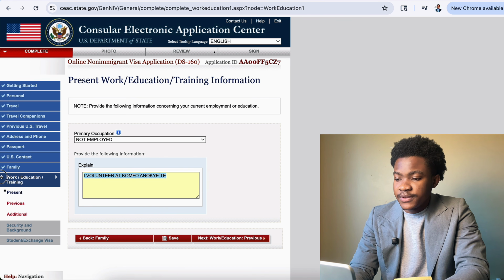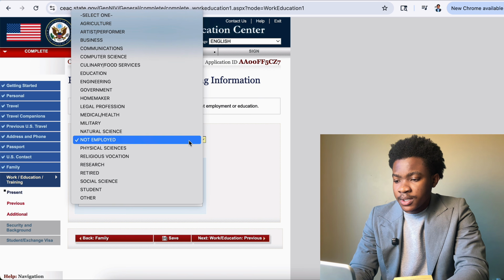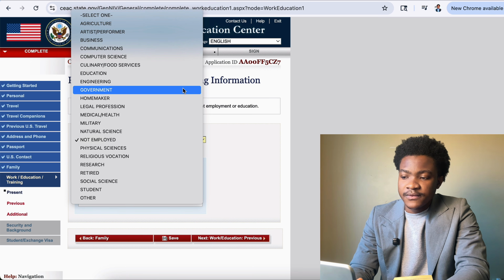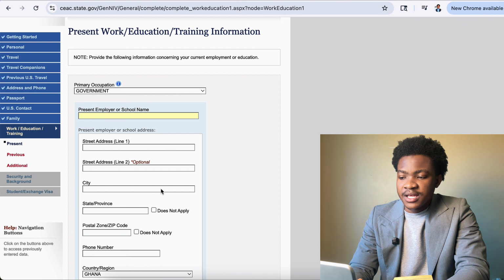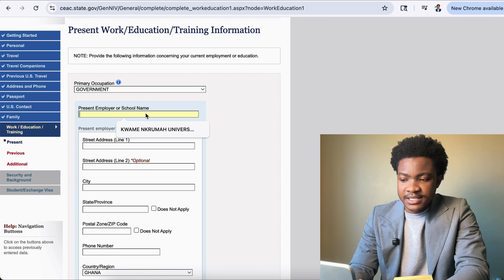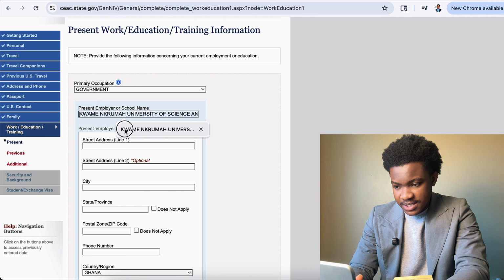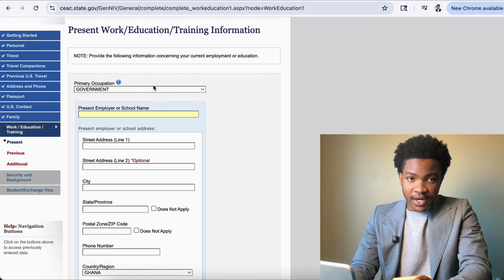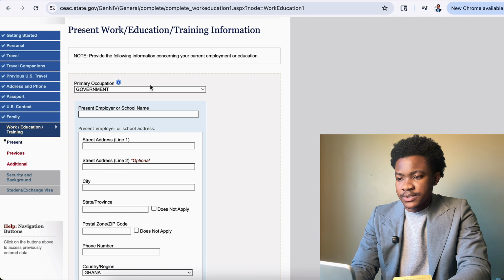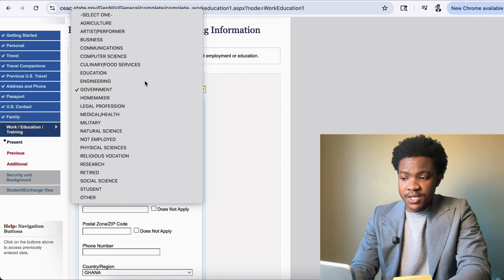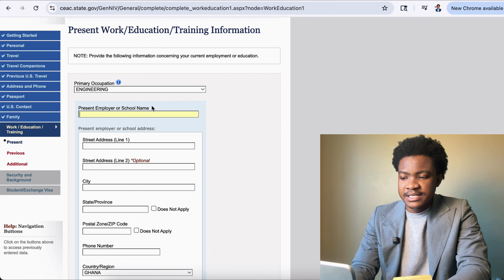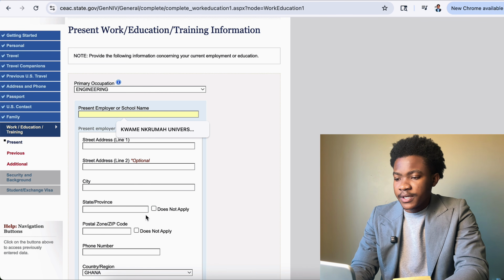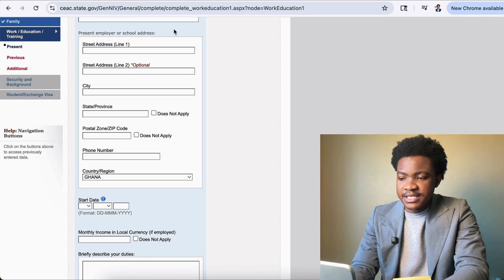So you can do it that way if you are not employed, or if you are a government worker, you choose government. They will ask you about the current employer. Maybe you are working for a school, you are working for KNUST. You just choose that, the employer's name on there. So what are you working on? So if you're an engineer, you put it there. They'll ask you of your company's name, the company's address, and the company's details.